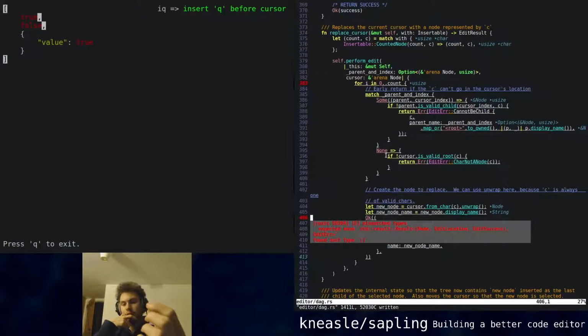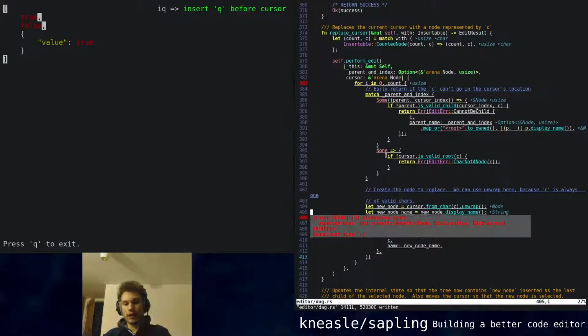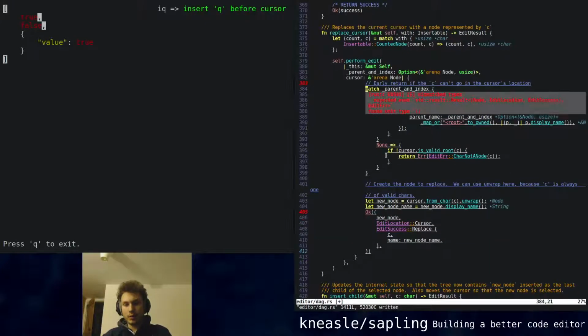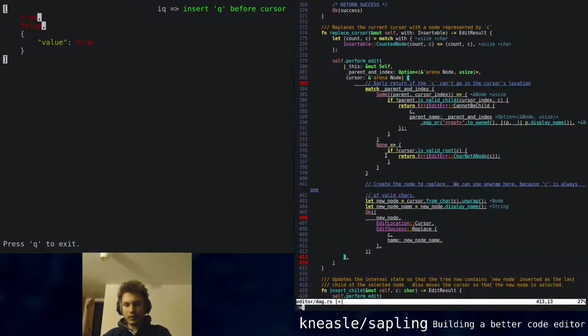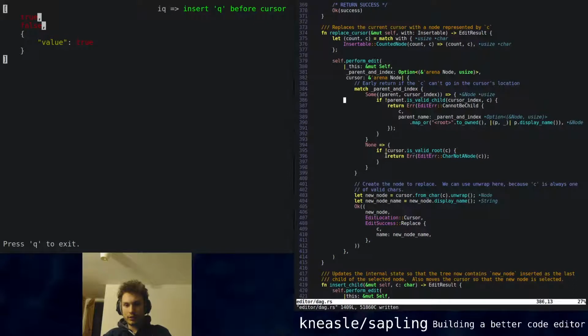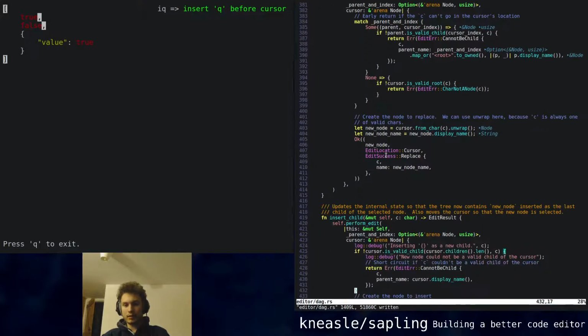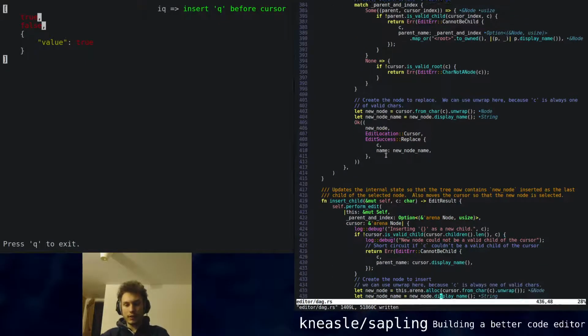Actually, that might be a better idea, to be honest. Like we can check whether the thing is valid. Can we check whether the thing is valid? No, we can't actually. Hold on. Where does this? Maybe actually. So I think replace is not a good place to start, because replace is kind of complicated.